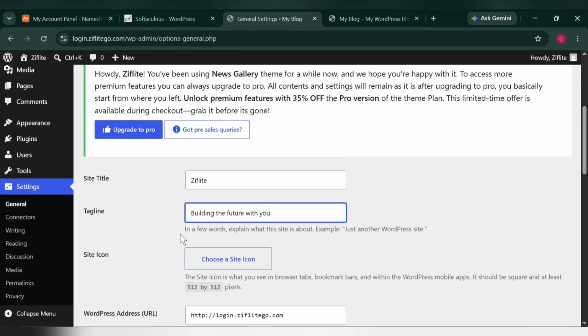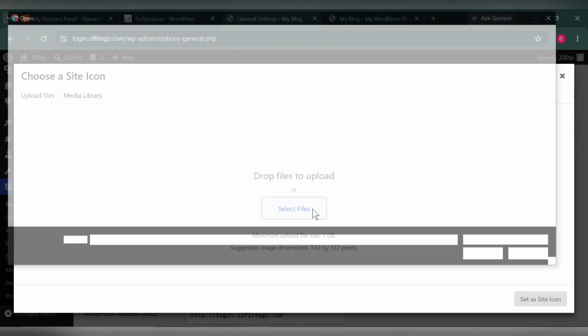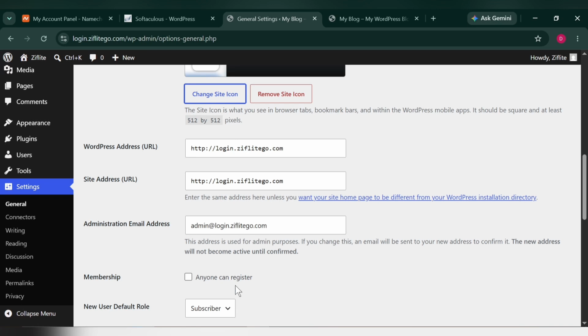And to do that, you're going to find it here. You're going to say select. So we're going to pick our logo. So crop it, and it has been added. So you scroll down. Now there are a few things here.